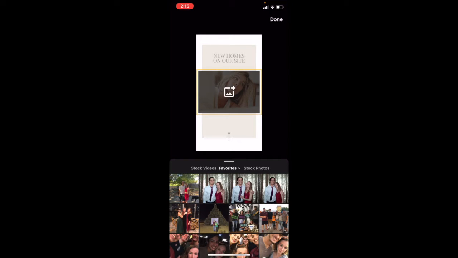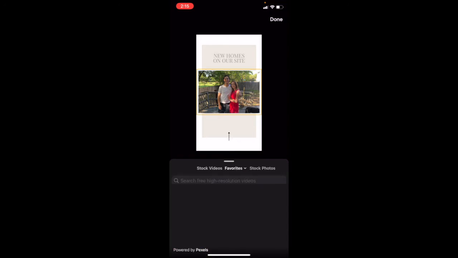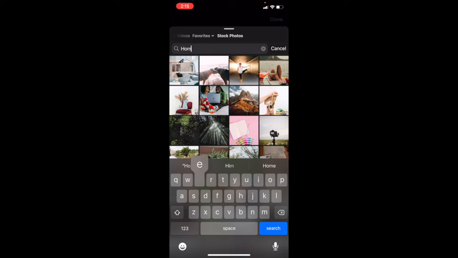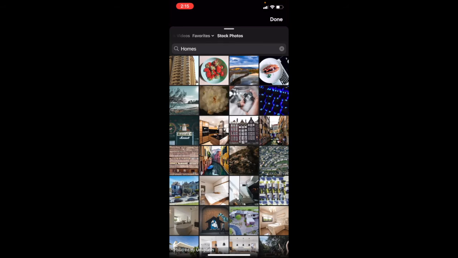So real quick, I'm going to change this picture of this lady. All you have to do is click on the icon to switch that photo out. It's going to pull up your camera roll. So if you do have a picture of the house that you took, then you can go ahead and just insert that image in right there. But if you don't, because I'm not really trying to sell this picture right here, we're going to go ahead and go into our stock photos and just look for homes, see what pops up.